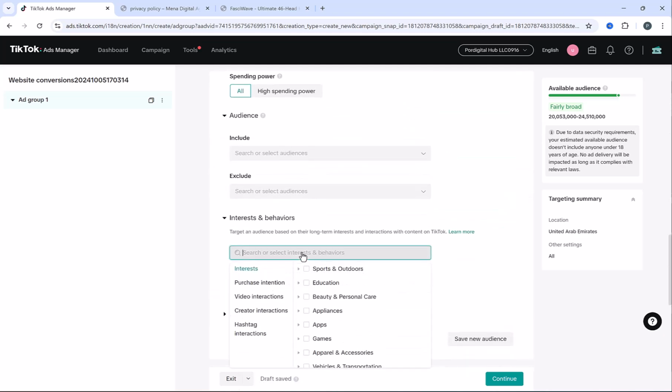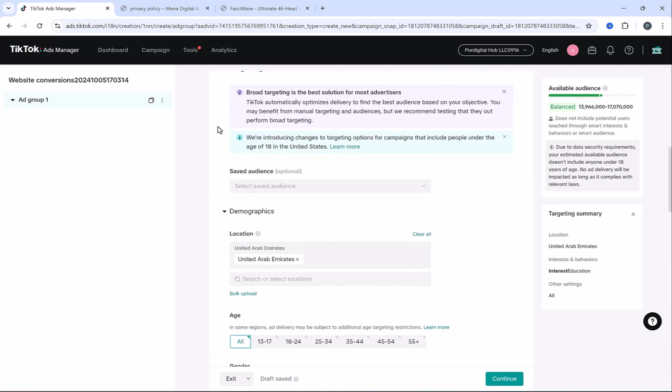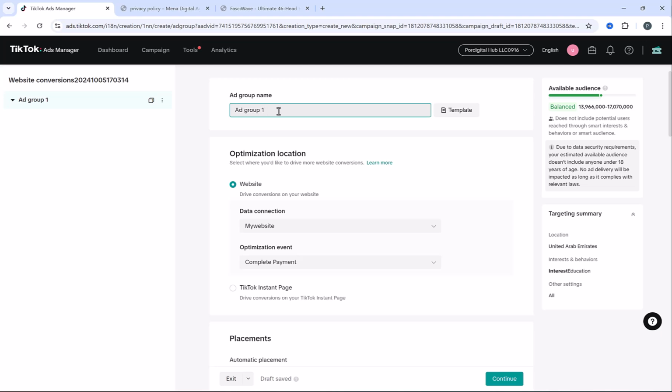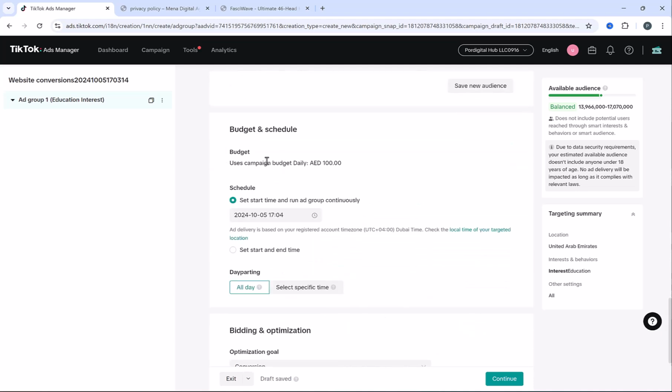For this ad group, we'll assign the education interest as our target. Let's go back up to the ad group name and include the interest education in the name. This will help differentiate it from other ad groups in the same campaign, making it easier to manage and track performance later on. Next, we'll scroll down to the budget section. You'll notice that you can't set a specific budget for this ad group because it states here, uses campaign budget. This means the budget is controlled at the campaign level, not the ad group level.